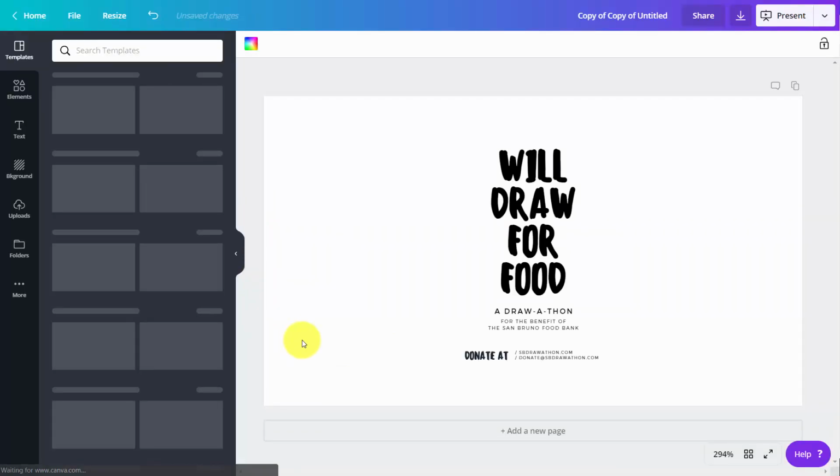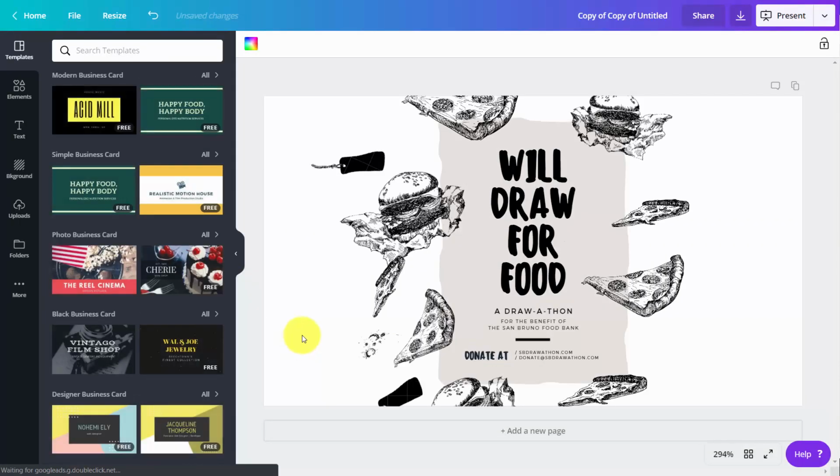So then Canva goes through the process of turning this into a business card, which we can then use to either print as a business card or present. And that's how you use the Magic Resize.